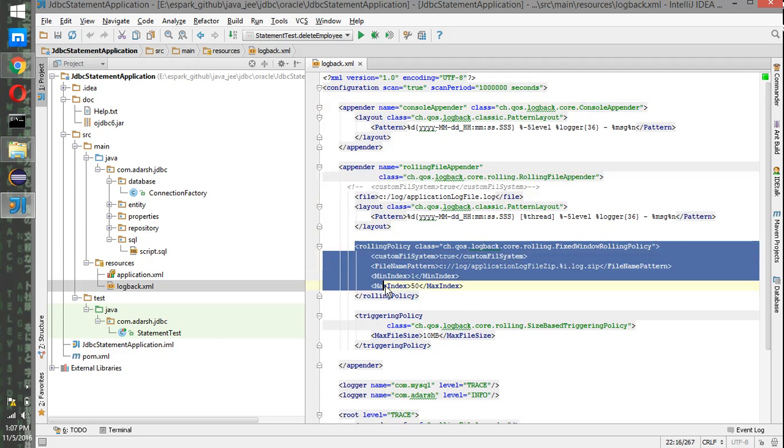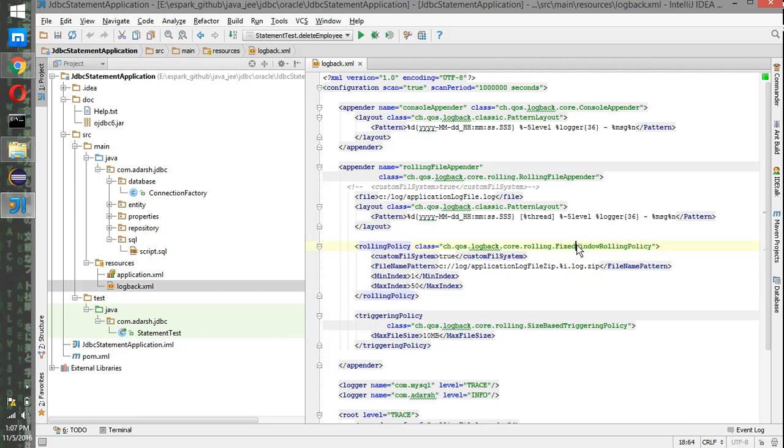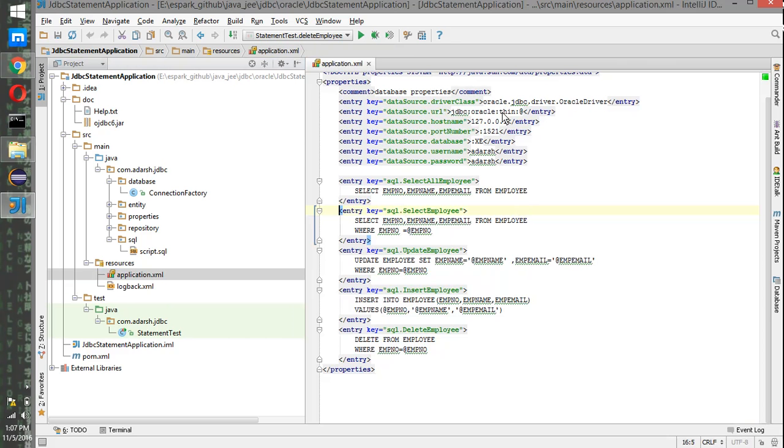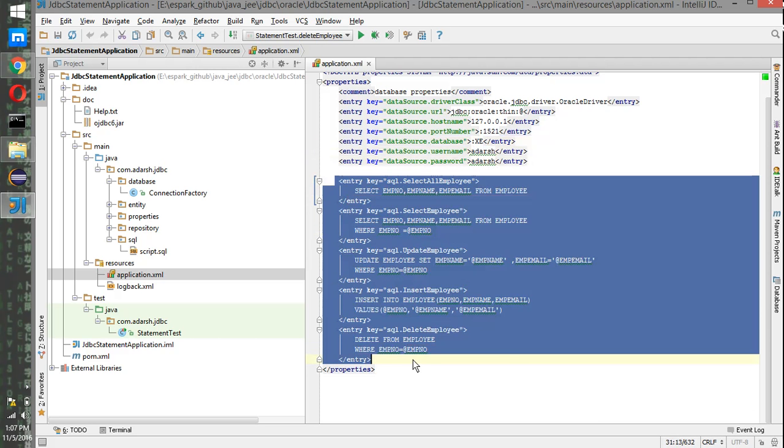And here we have another configuration which does the zipping, which takes the backup of the log files up to 50 times. Then we have application.xml. In the application.xml, this is our driver class name, this is our URL, host, port number, database name, and this is a username and password which I have created now. And we have the Jdbc queries here.